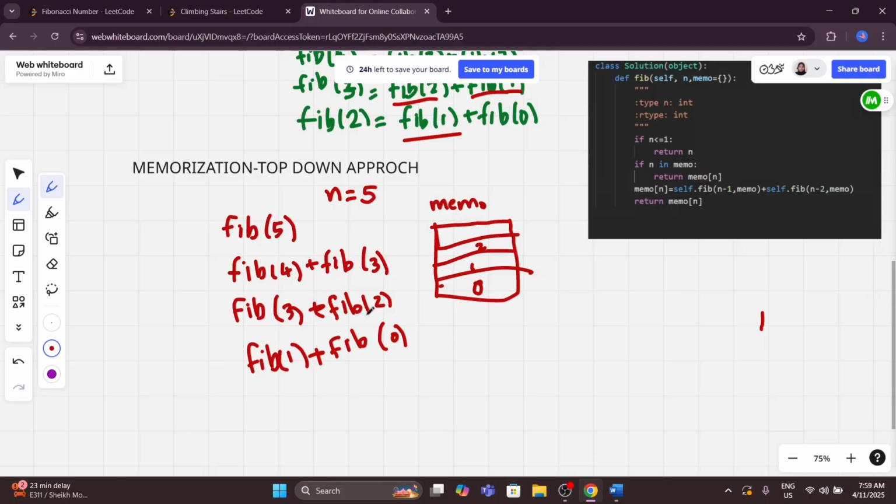So the next time we need this fib of 2, it will directly return the saved value instead of recalculating this again, okay? So this process continues until we get the final value for this fib of 5, I mean n equal to 5. Clear? So this memoization technique helps us to avoid repeated calculations by storing already computed results. This makes the recursive solution efficient.